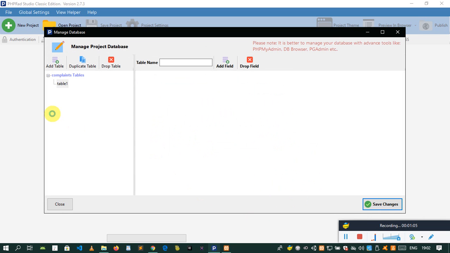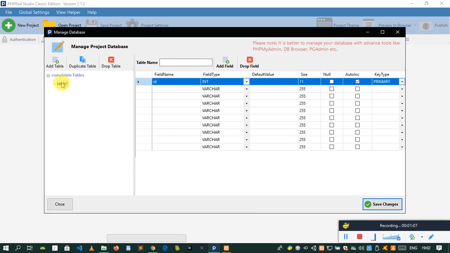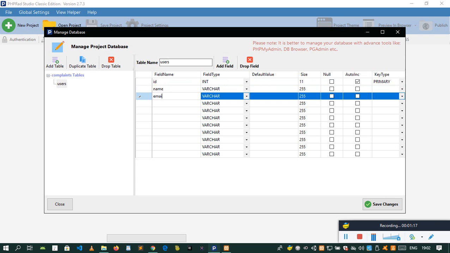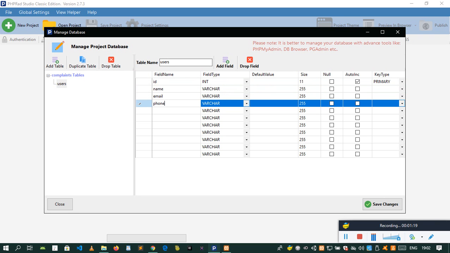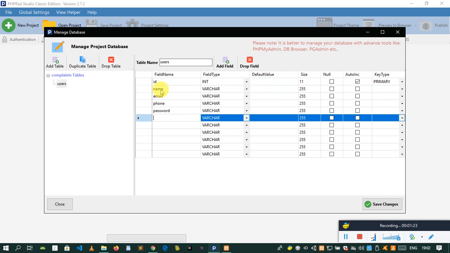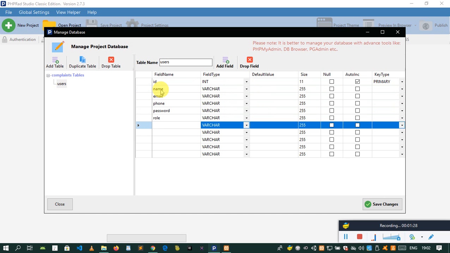So now let's go ahead and create a table. I always start with the users table. Call this name, email, password. You can also do a role, and then maybe you can do a photo.